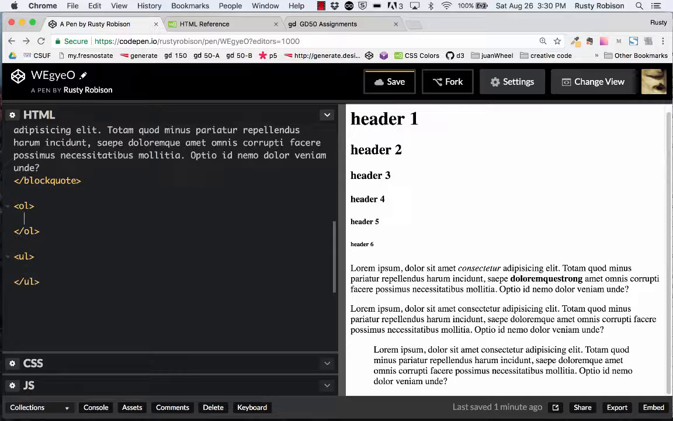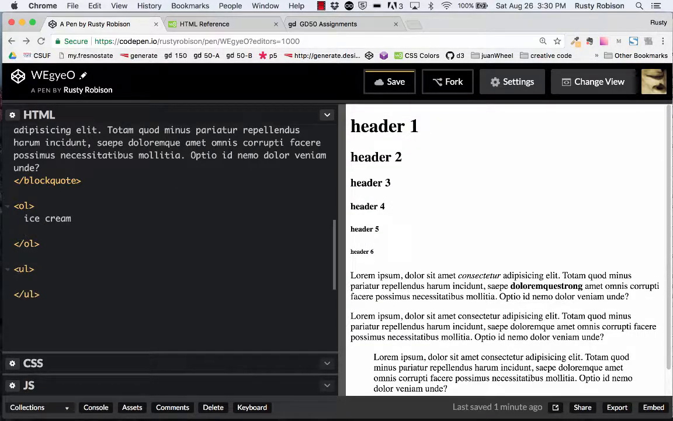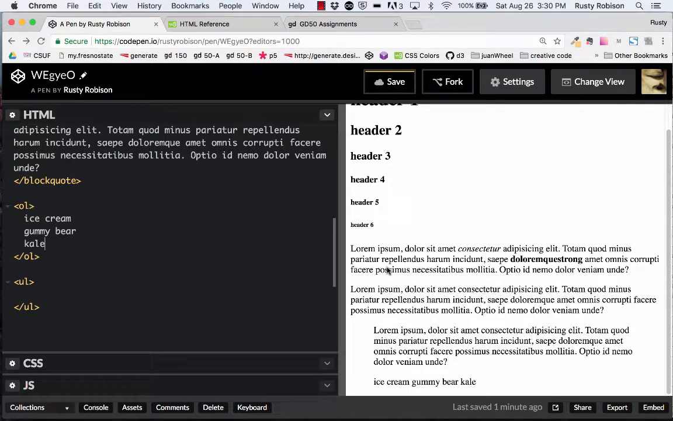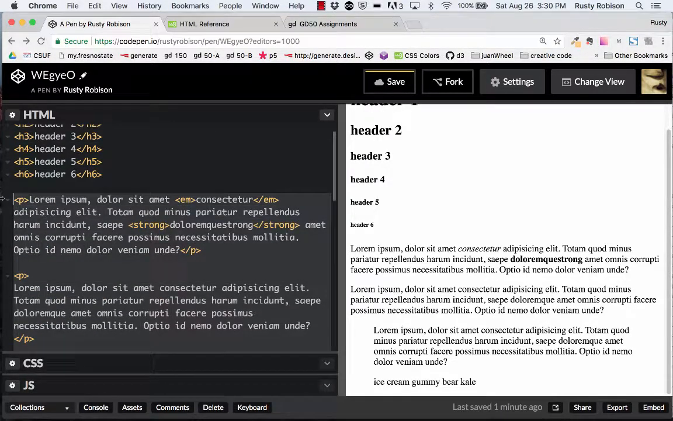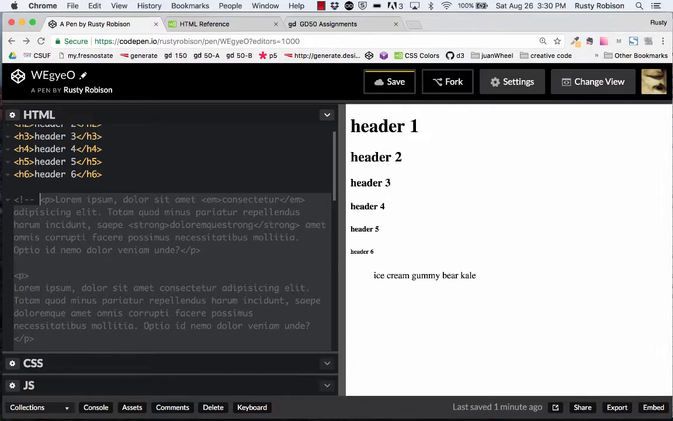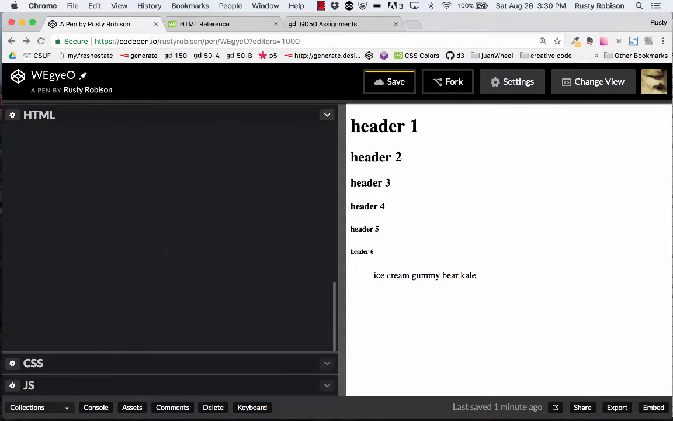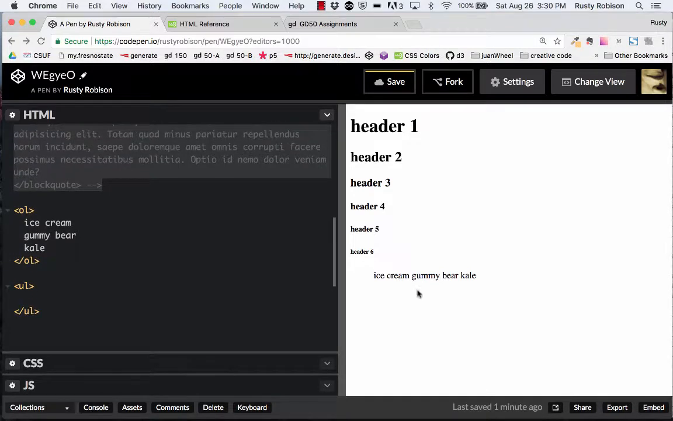Okay, so you can't just start, say, this is my grocery list here. I want ice cream, and I want gummy bears, and I want just one gummy bear, I guess. I want kale. Okay, let's scroll down here. Let me just make some of this disappear real fast. Okay. Ignore the fancy thing I just did. I'll explain it someday, I swear. Okay, so ice cream, gummy bear, kale.